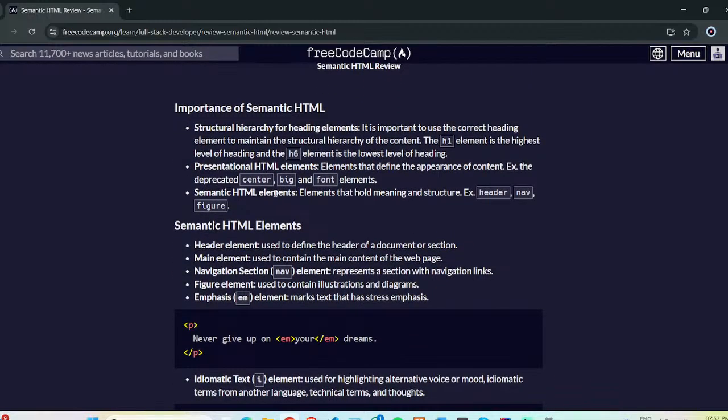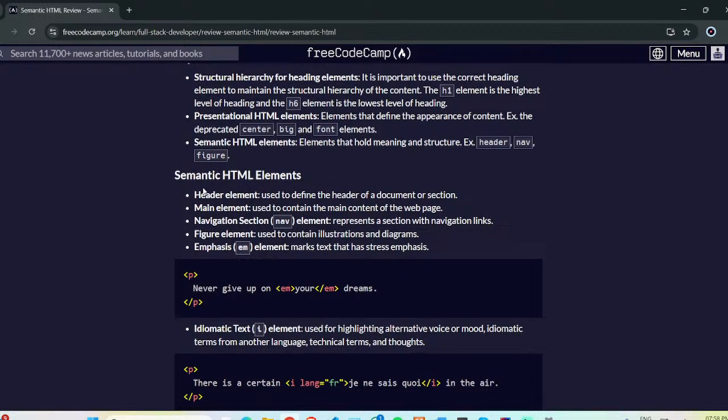Now, semantic HTML elements are elements that hold meaning and structure, like header, nav, figure. These are the semantic HTML elements. Semantic means something which holds some kind of meaning in a language. That's semantic HTML elements.